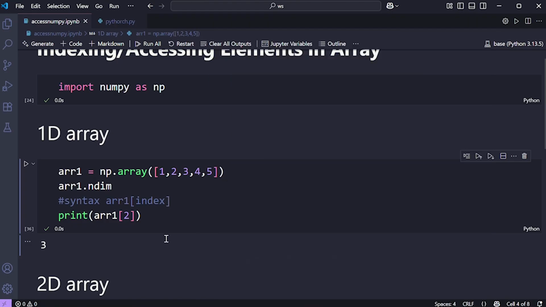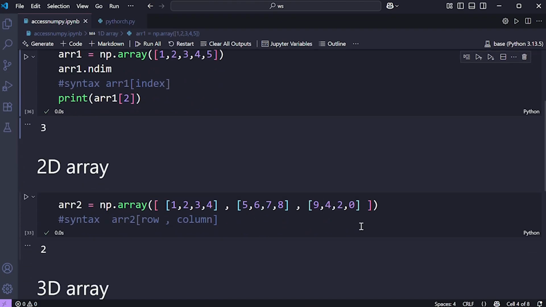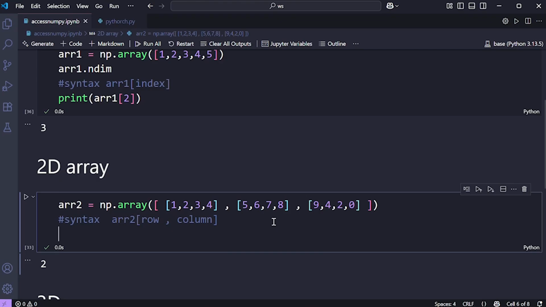Let's see dimension 2. Now I prepared this array to reduce time, and then we can check the dimension of this array. Of course, we can write the array name as we did above, and we write the ndim. Now the dimension is already 2.